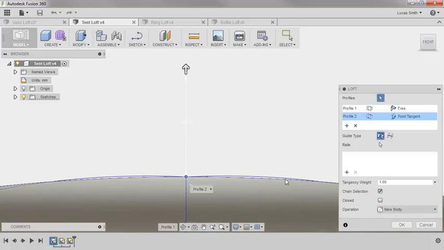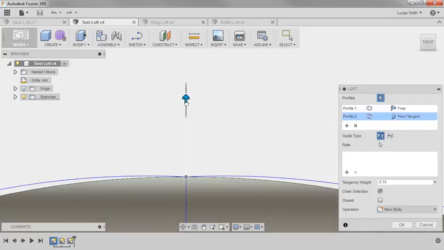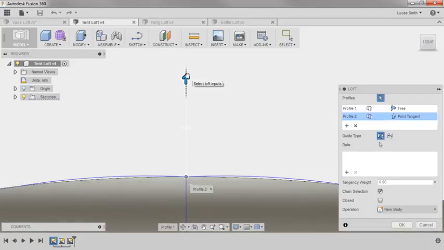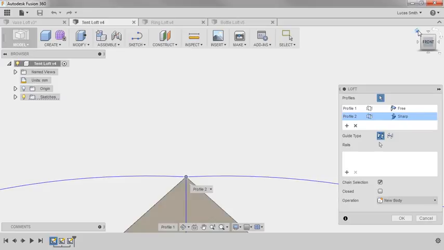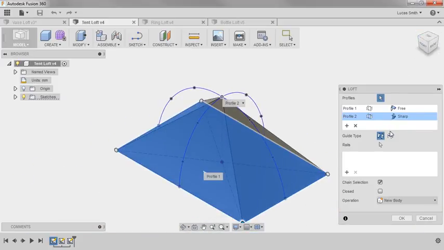The weight type for a point is tangency weight and makes the loft tangent across the point. I'll use the drag handle to change the tangency weight, and you can see how the influence of the tangency on the loft changes with it. I'll switch Profile 2 back to Sharp, go to the Home view, and enable Rail selection from the dialog box.